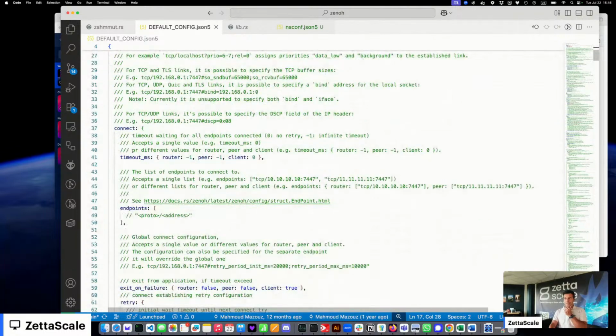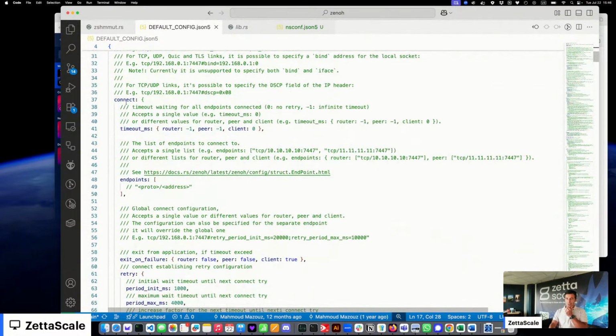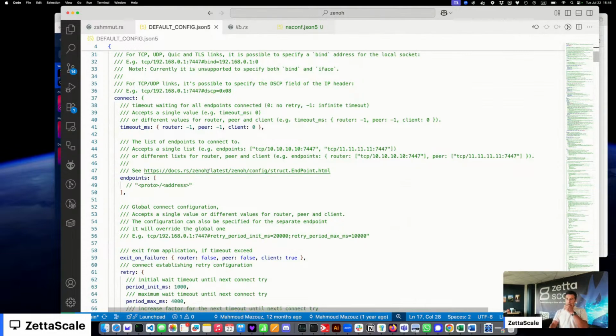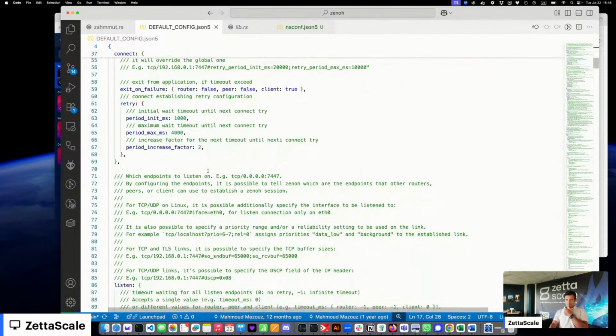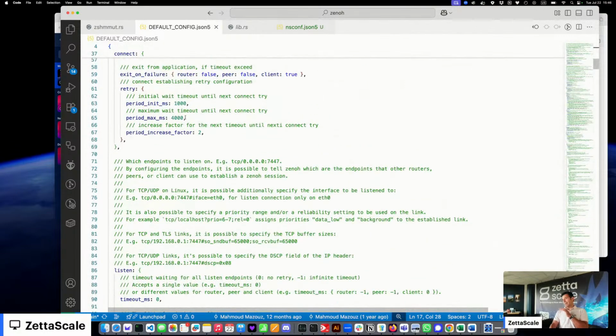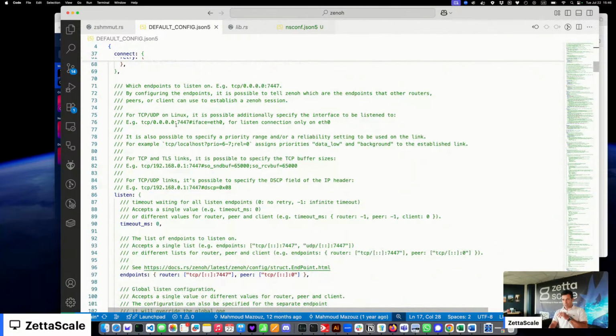Then we have the connect section. This is essentially, if you want to define some endpoints, you can define here the list of endpoints to which you might want to connect. And again, I gave an example in the webinar on how to do that for Unix pipes, Unix sockets, and so on and so forth. Those are some advanced configurations. I'll let you read the doc.